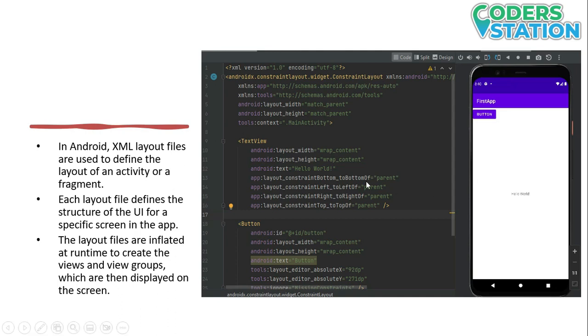So it is nothing but known as views. So this is what a text view and button view that I want to display on a screen. And at runtime, this particular XML will be converted into a GUI component that will be displayed on a screen.